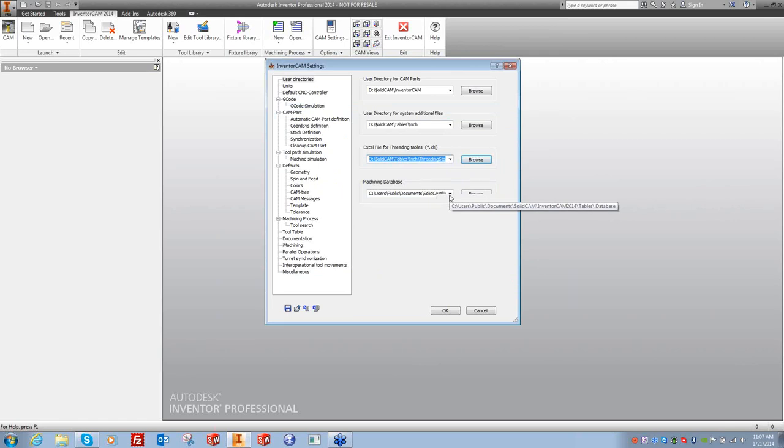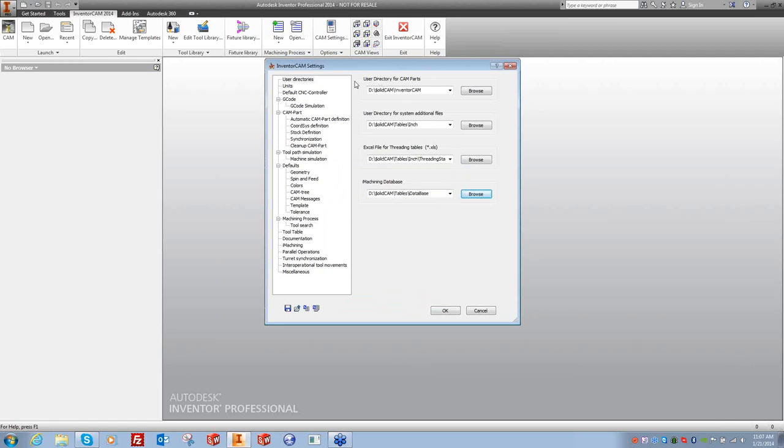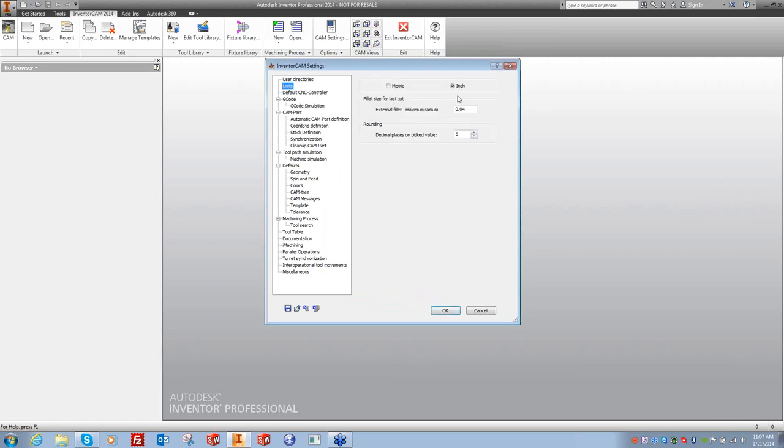The iDatabase is your iMachining material library. So go right to the iDatabase, D, tables, iDatabase. All right. Moving on down to units. We've already set our units here, so there's really nothing else to do in here.